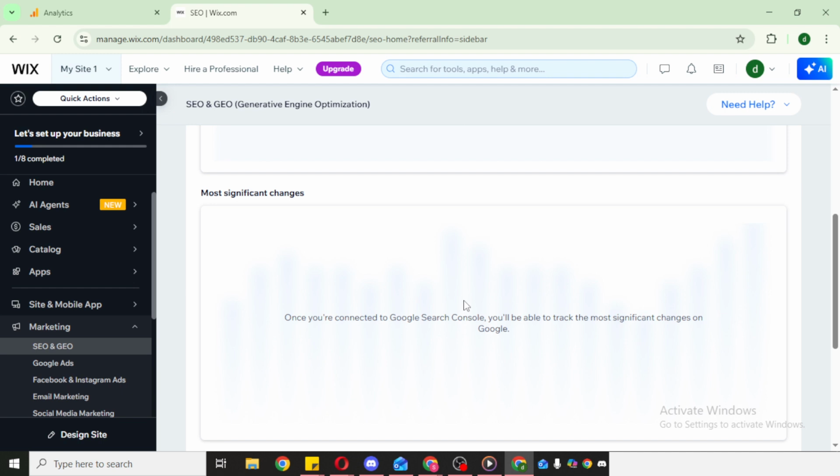That's it. Your Wix website is now connected to Google Analytics. Save your settings, publish any pending changes on Wix if needed, and you'll be ready to measure your traffic and make smarter decisions for your site.